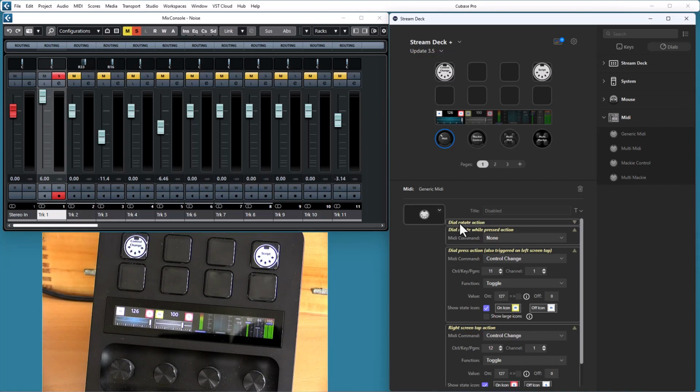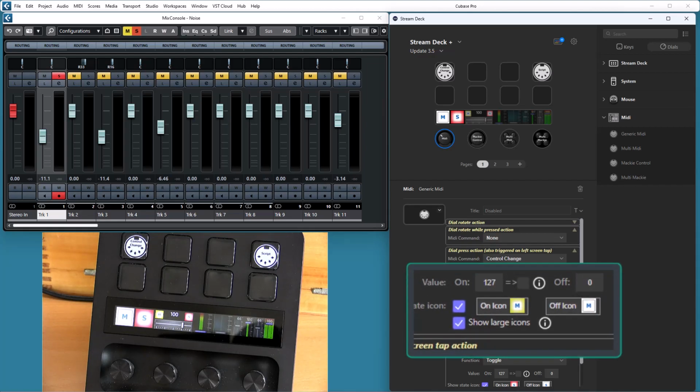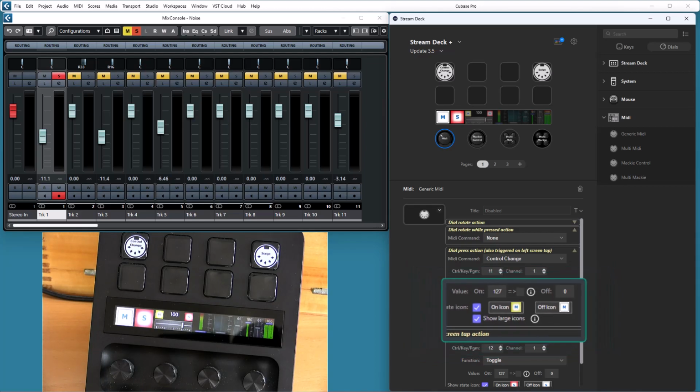Another new feature is that you can show large icons, in which case the icons fill the complete screen space for the dial. And when you rotate the dial, the screen will temporarily switch back to the default view. In the editor, the selected icons are displayed on the selection buttons, so it's easy to see which icons are selected.